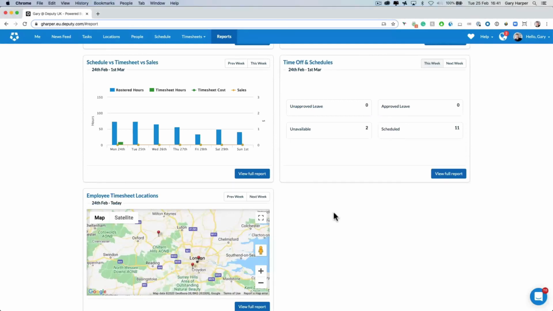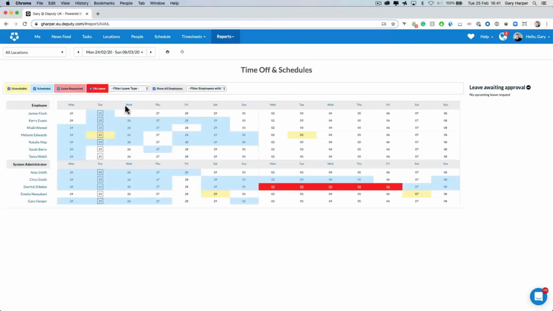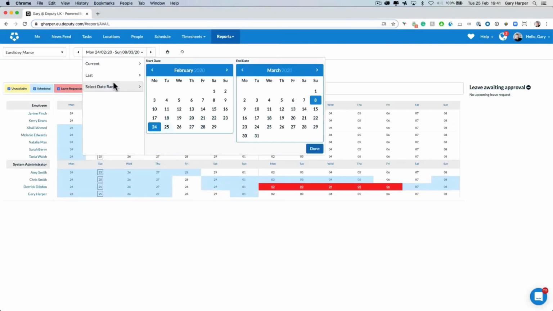The Time Off and Schedules report is a handy team holiday and work planner. The overview is a quick glance into who's available and who's working this week. The full report allows you to drill down by location, date range, and employee. Here I'd like to see who had leave booked or unavailability at Erdsley Manor in January this year.